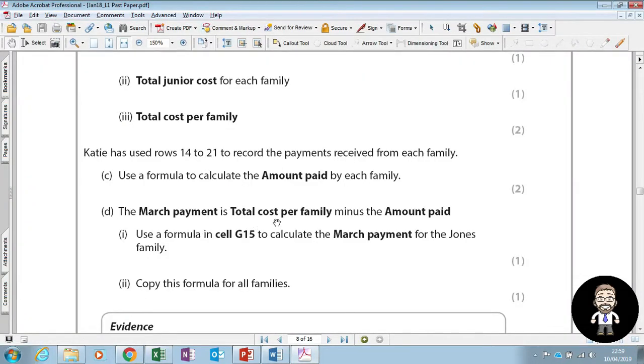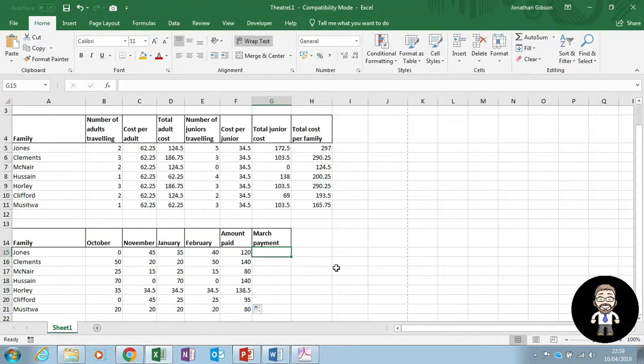The March payment is total cost per family minus the amount paid. Use a formula in cell G15 to calculate the March payment for the Jones family. Copy this formula for all families. Okay, so March payment equals total cost per family, take away the amount they paid so far. There you go, £177. Let's fill that down, double click. And there we go.